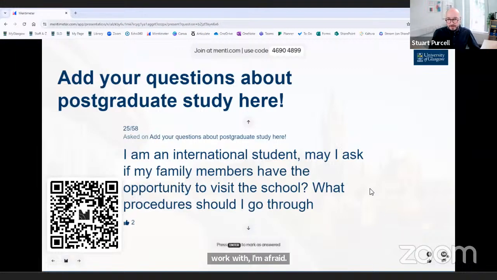I don't know the answer to this one. "I'm an international student. May I ask if family members have the opportunity to visit the school? What procedures do I go through?" Unless anyone knows the answer off the top of their heads, this is something we could definitely look up and respond to via the forum and provide some more information there if it's something we might have to do a bit of research into. But we can absolutely do that.